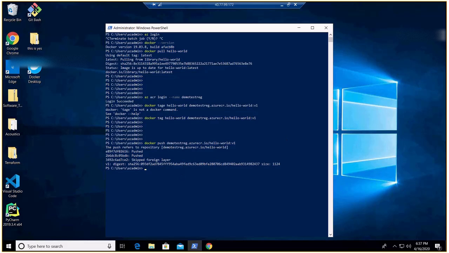So what we'll do, we'll remove the local copy of this image from this machine, the local machine, and then we'll try to create another container with the image that we will pull from the container registry, Azure Container Registry. Okay, ACR.